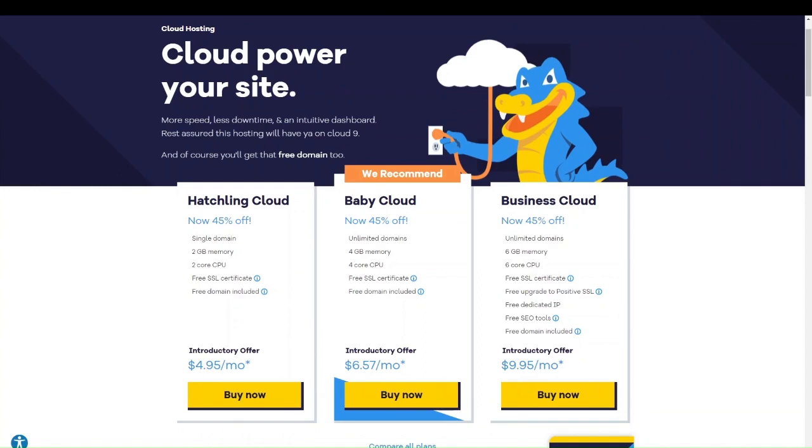So you have that offer. And they have slightly more affordable pricing as well. You can see the introductory offer starts at $5 a month, which is a little bit more expensive than what we've seen with shared hosting, but not by much. And the most expensive plan goes for $10 a month. Again, a little bit more expensive than shared hosting, but not by much.